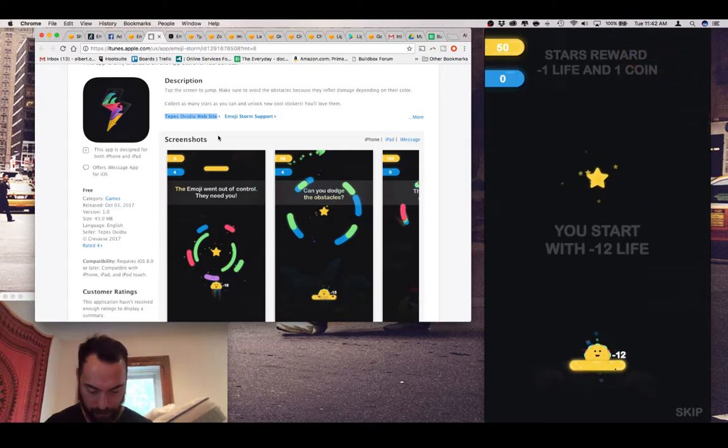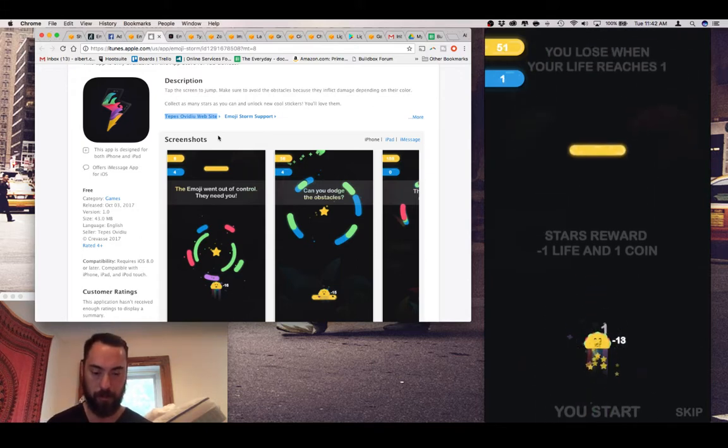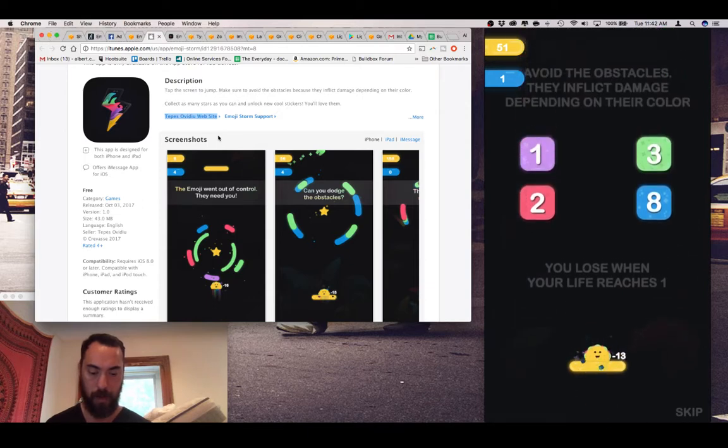You start with minus 12 lives. Is that minus 12 lives or 12 lives? Stars reward minus life and coin and one coin. Oh, okay. Interesting. Avoid the obstacles. They inflict damage depending on their color.